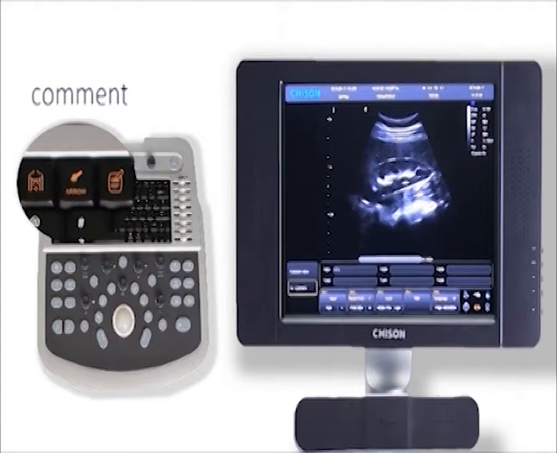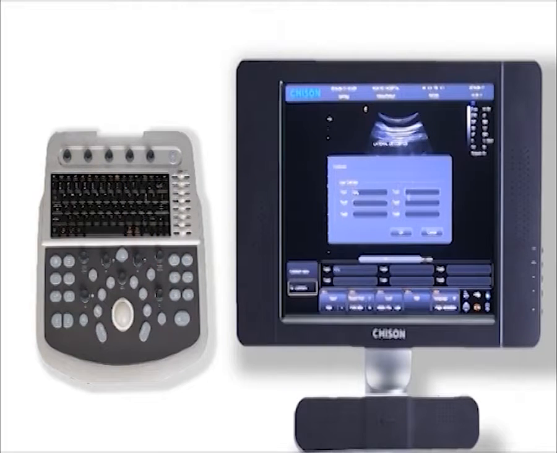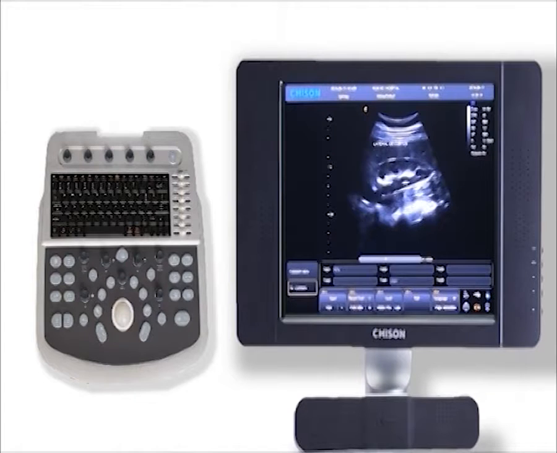This key is for comment. Press it, we can input comment on the screen. Also, we have quick comment. We can edit 6 frequently used comments. Next time, we just press the knob to get the comment on the screen.